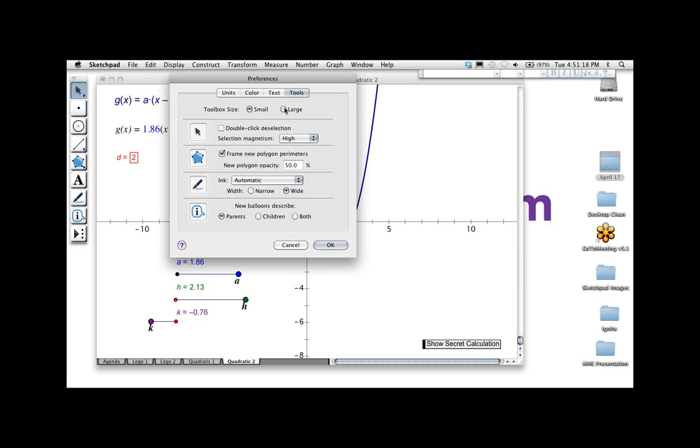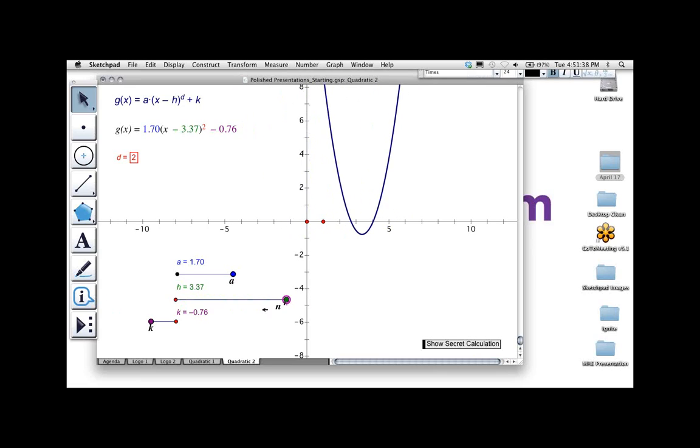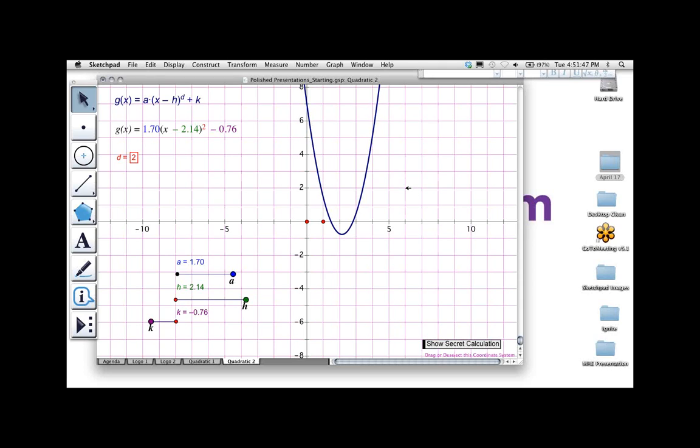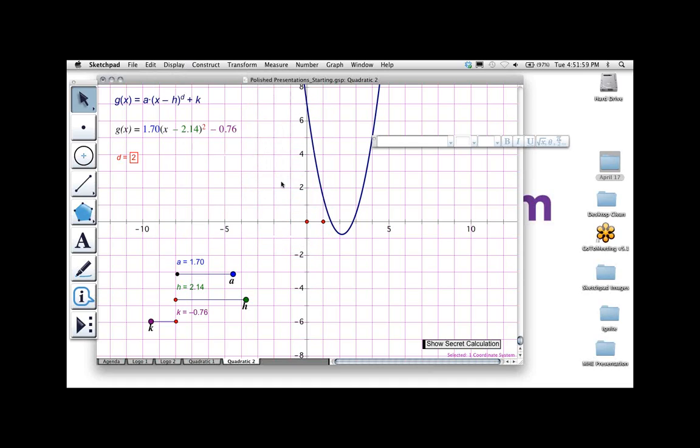You can also make the toolbox large. Let's see what that looks like. So huge toolbox, that makes it easier to grab. And now I set my selection magnetism to high, so you can see if I get not that close to point A, I can already grab it. Okay, so handy for use on an interactive whiteboard. Another thing that can be useful, I'm going to show the grid again. You can change the color of the grid. You can select it and choose display, and you might want to select a darker color for the grid if it's not showing up well on a projector or on an interactive whiteboard.